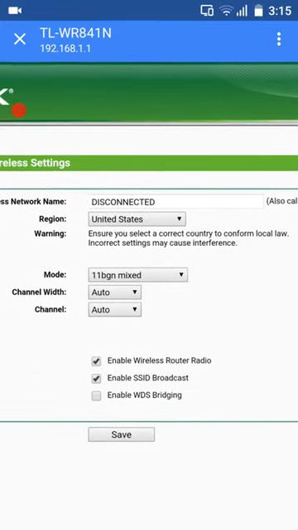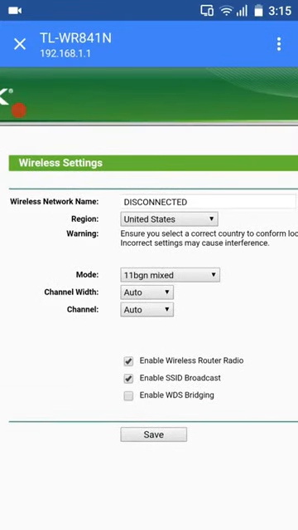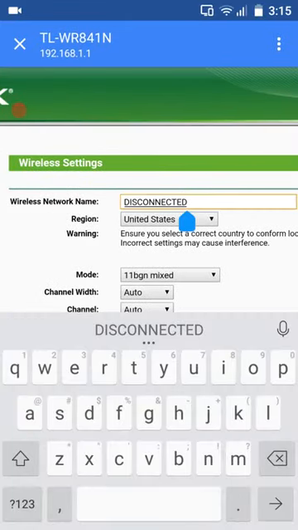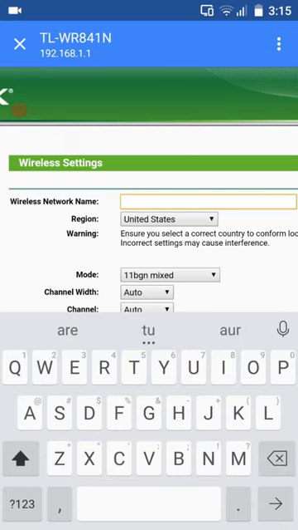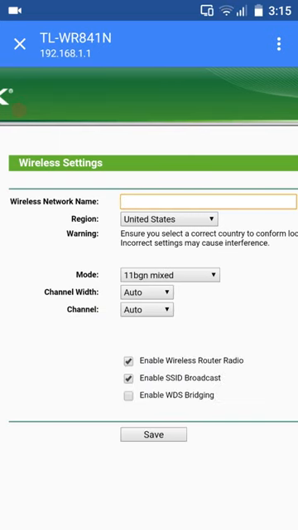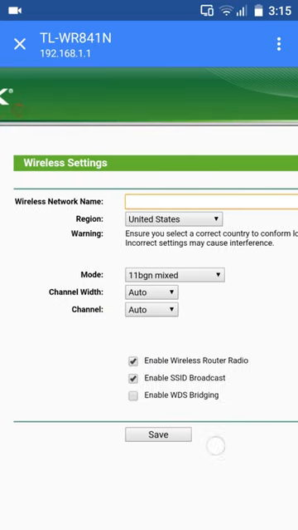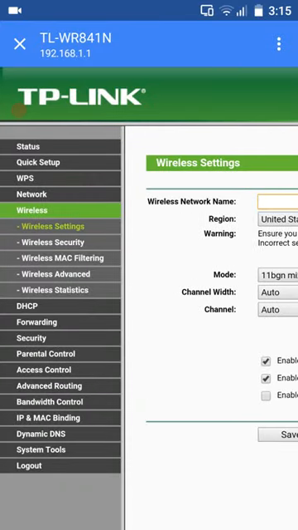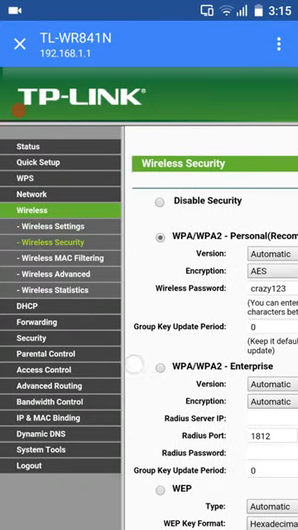You can see here my wireless network name is disconnected. Tap here, write whichever name you want, then save that. And if you want to change the password, go to wireless security.